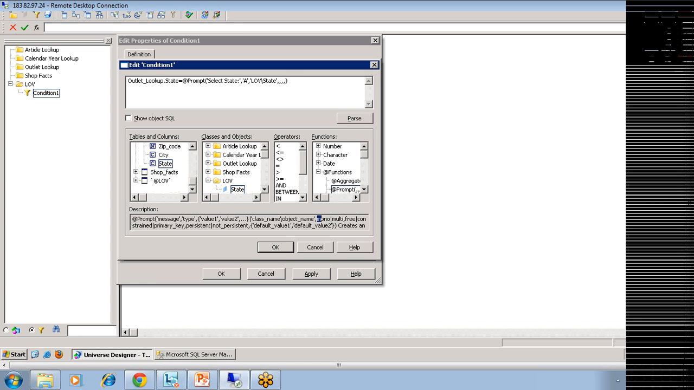And the fourth parameter is mono or multi, which means what type of selection you want to give to the customer. Is it single value selection or multi-value selection? Whether he can select only one at a time or multiple at a time. Here in my scenario, only one at a time, so that's why I'm selecting mono. And then another parameter: free or constrained or primary key.